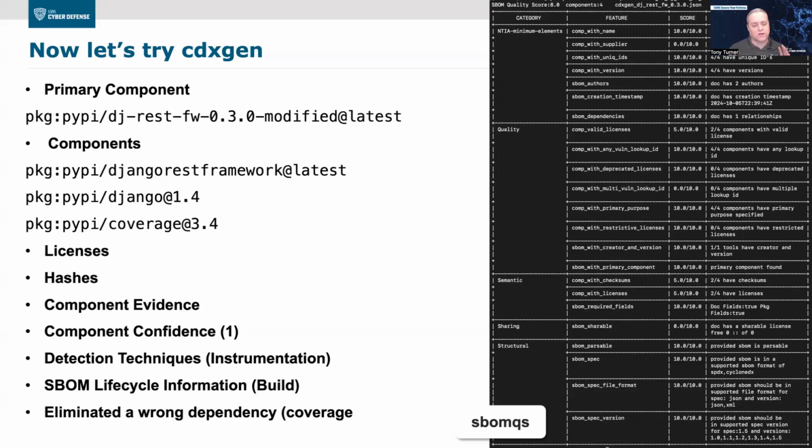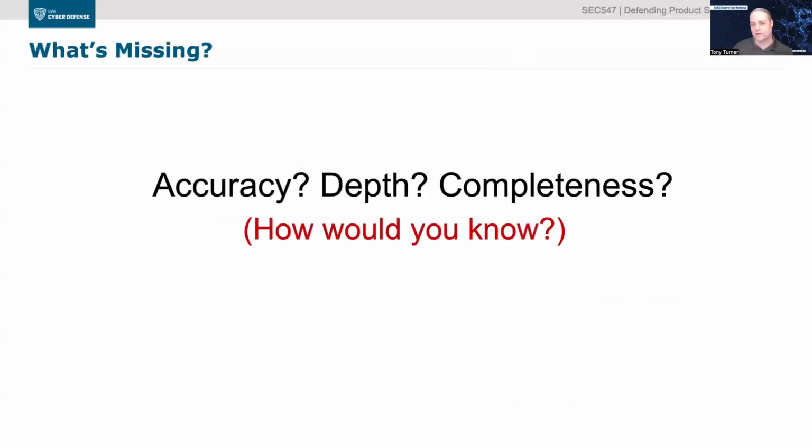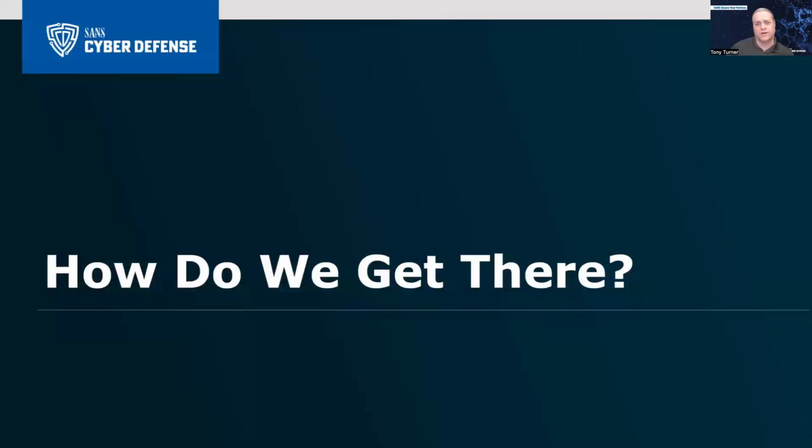And we even saw that we were able to eliminate a wrong dependency, the coverage dependency that was identified in the other SBOM, which is actually not something that ships with the component, it's just used for testing, okay? All right. So accuracy, depth, how do I know how good this is? Okay, yeah, I met all this criteria, but is it doing what I need it to do? Am I getting the completeness that I'm looking for? We still really don't have a good grasp of that, okay?